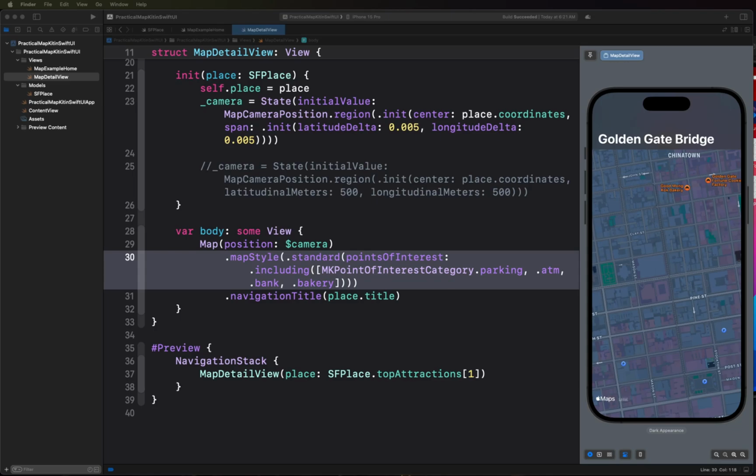Let's dive a little bit deep into this. We'll implement an address lookup feature, and to achieve this, we will actually retrieve the center coordinate of the map and convert these coordinates into an address string using CLGeocoder. CL stands for Core Location.